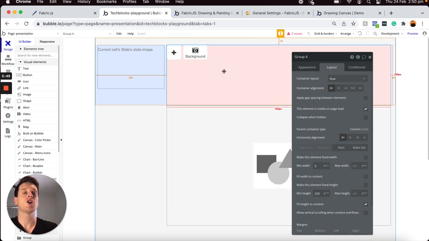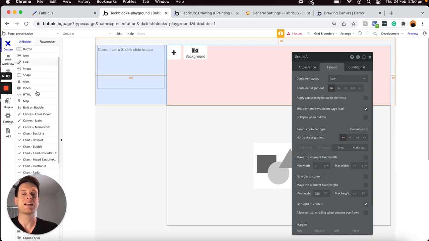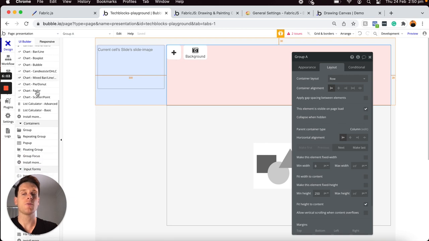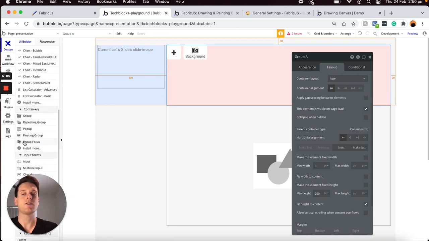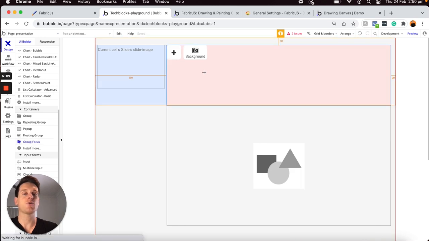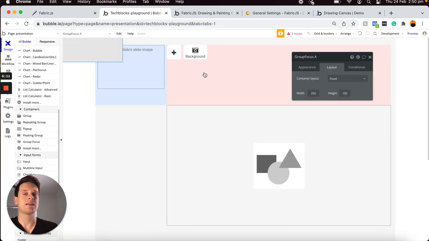And I'm going to want this group to essentially hover over any of the elements that sit on our page. Similar to a floating group, I don't want this to actually be a group within any existing groups on my page. I'm going to want this to overlay on the top of it. But instead of choosing a floating group, what I'm going to choose is the group focus element. And now the difference between a floating group and a group focus element is that, like a floating group, a group focus element will in fact hover over any elements on your page. So that's the exact experience we want to create.